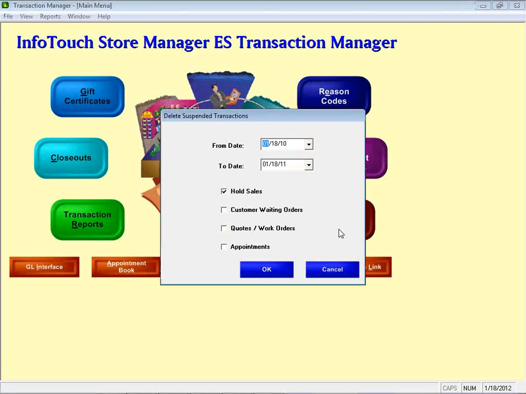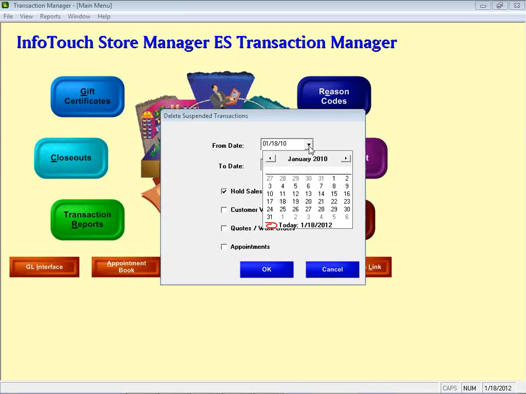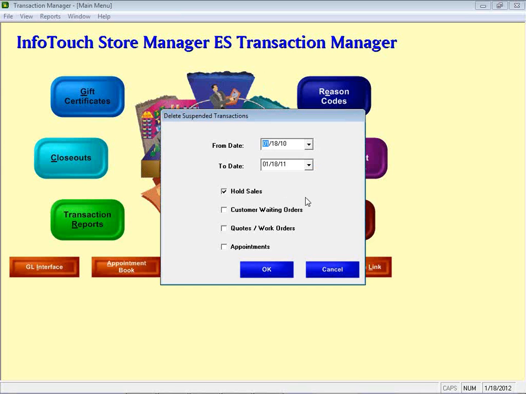And what you have here is a dialog that shows you any date range you want. It defaults to the last year, but you can pick anything you want. And you get the options to delete hold sales, customer waiting orders, quotes and work orders, and appointments. Now you'll notice layaways is not there. And the reason layaways is not there is because layaways require a deposit. And we will not delete a suspended transaction through this process that has a deposit.